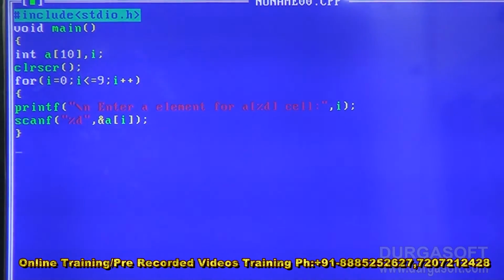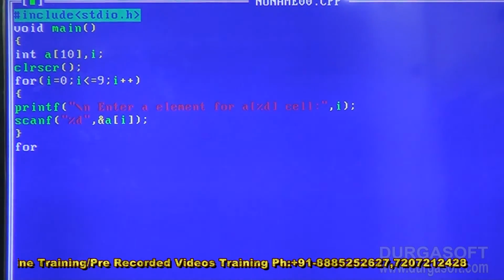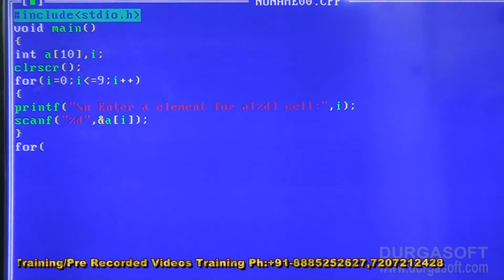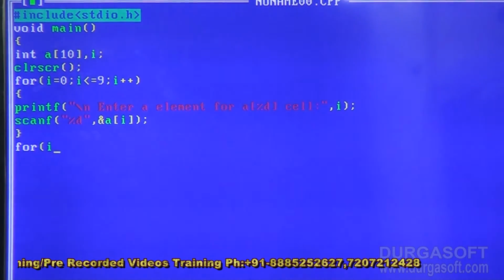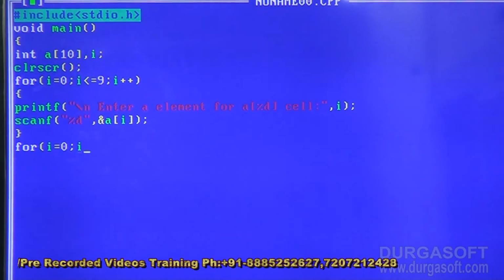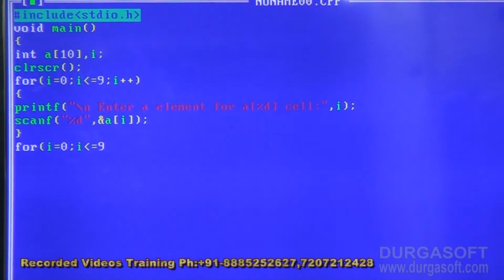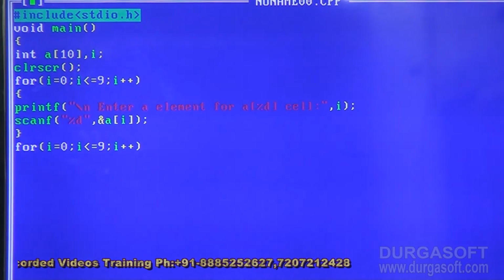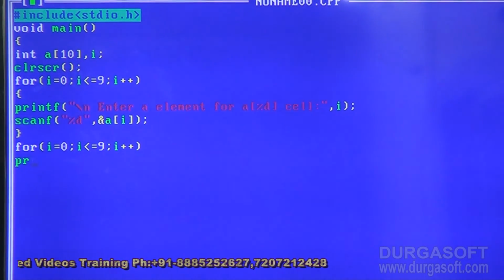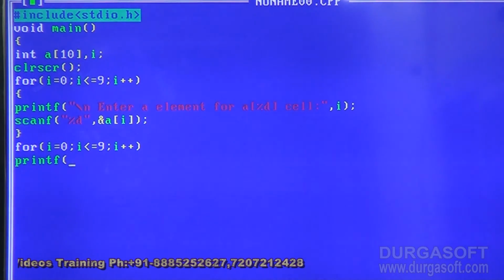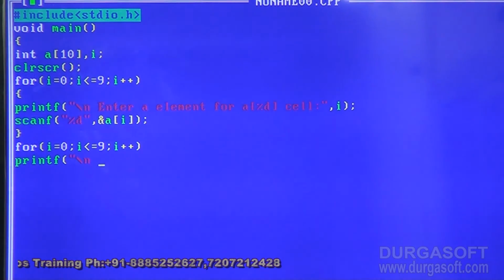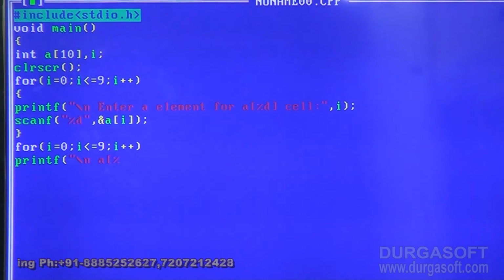Like this. And this accepting part is over. Next, when coming to the printing part, how are the numbers printed? Again, to print the numbers, take the same loop: for I equal to 0, I is less than or equal to 9, I plus plus. Print all the elements. Printf A of percentage d equal to percentage d. Now use A of I.